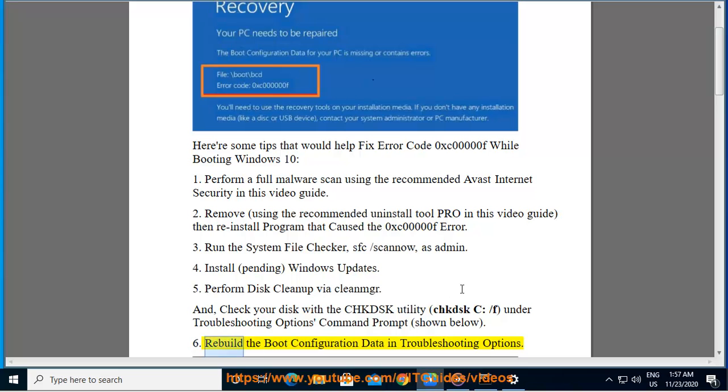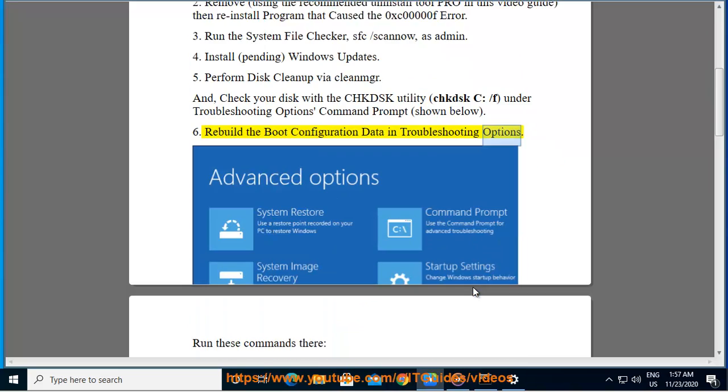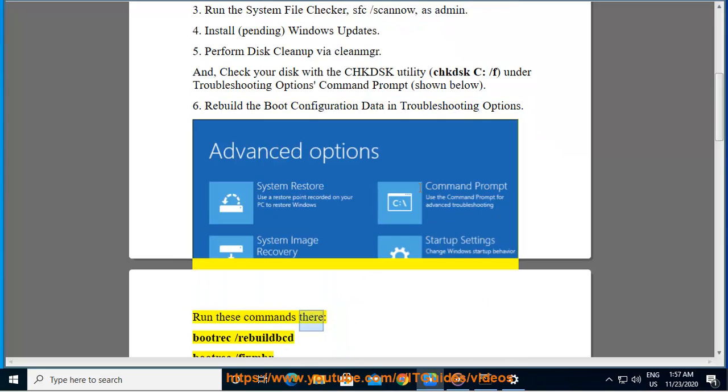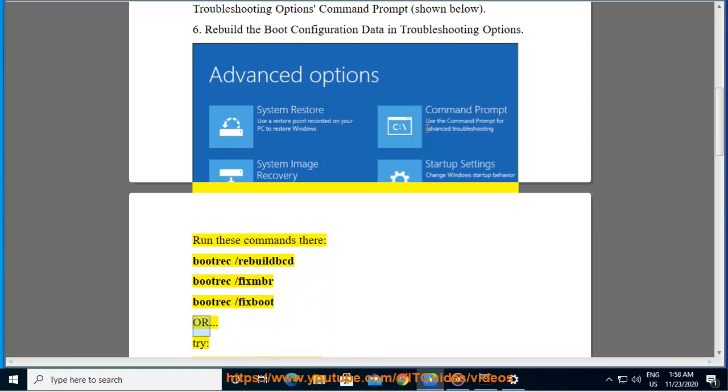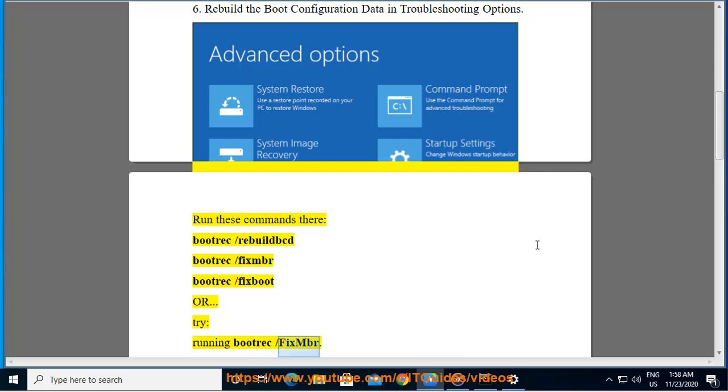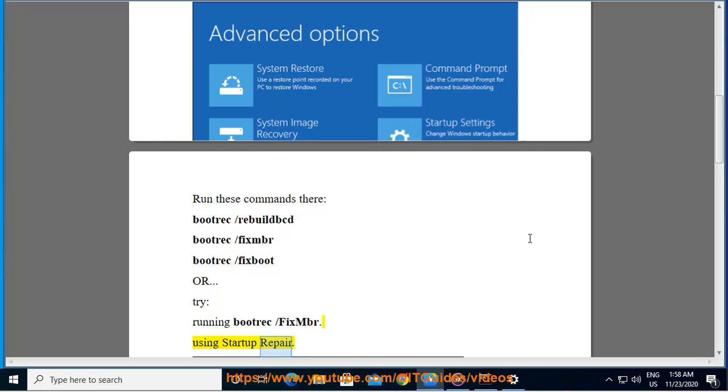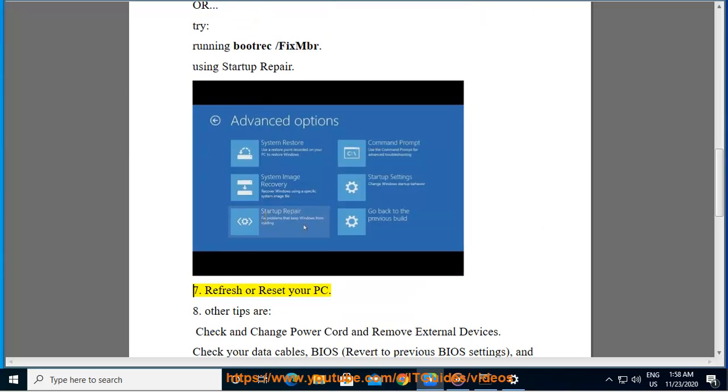6. Rebuild the boot configuration data in troubleshooting options. Run these commands there: bootrec /rebuildbcd, bootrec /fixmbr, bootrec /fixboot, or try running bootrec /fixmbr using startup repair. 7. Refresh or reset your PC. 8.